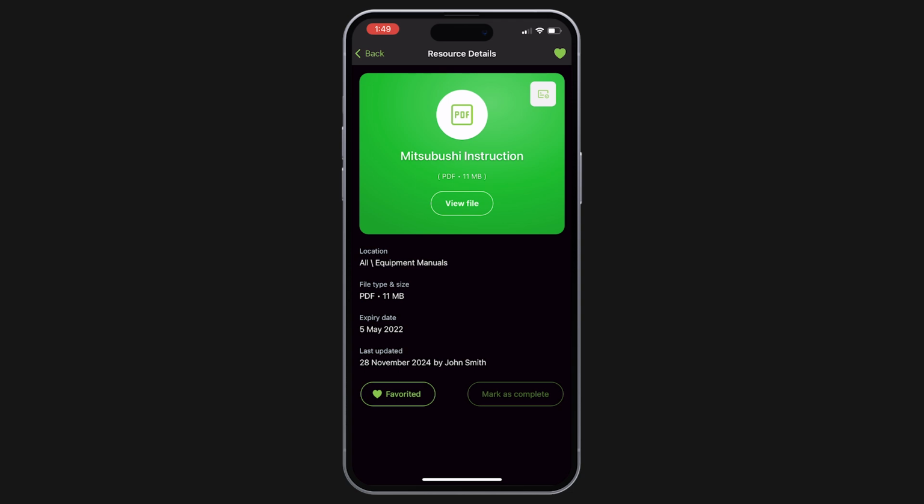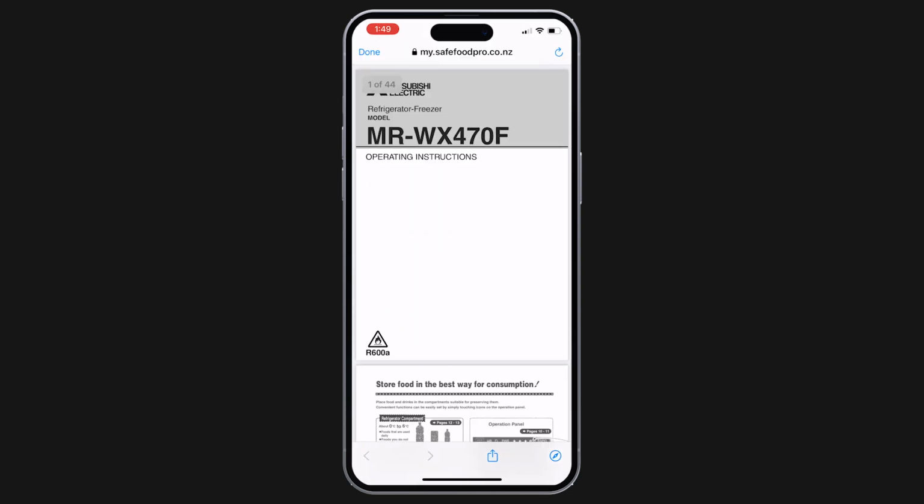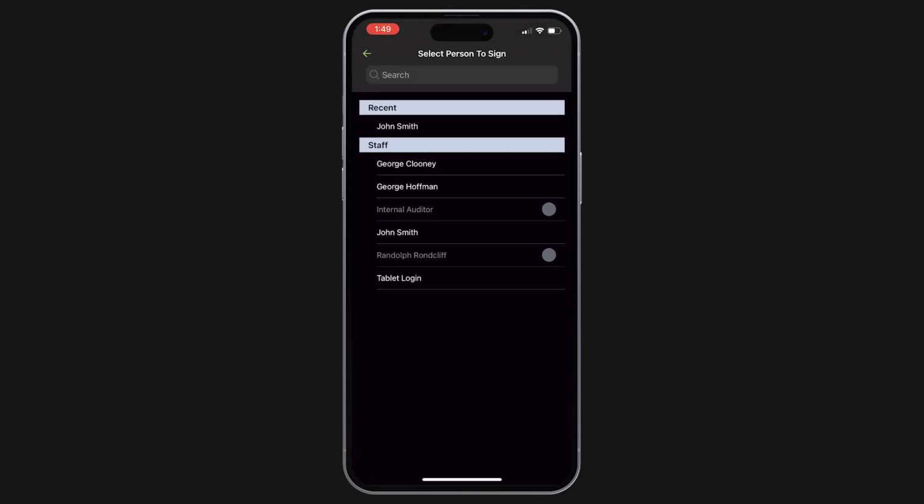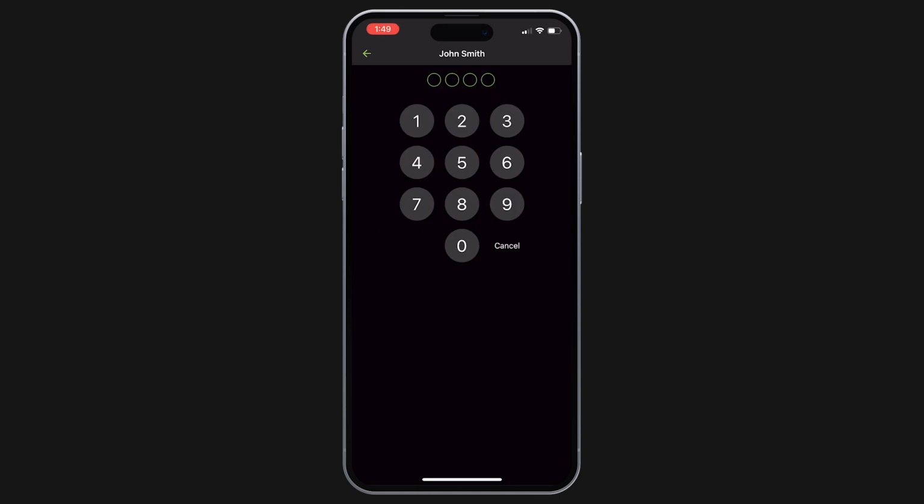Select View File and the file will open in your browser. When you return back to the app, you can tap Mark as Completed, select your name from the list, and enter your PIN. This will add the resource to your training history.